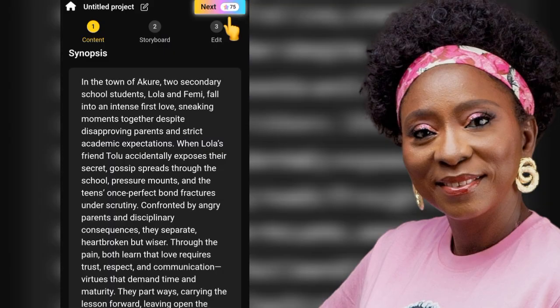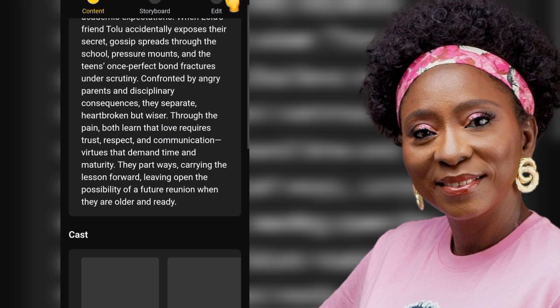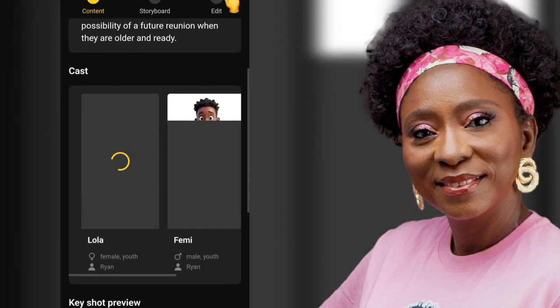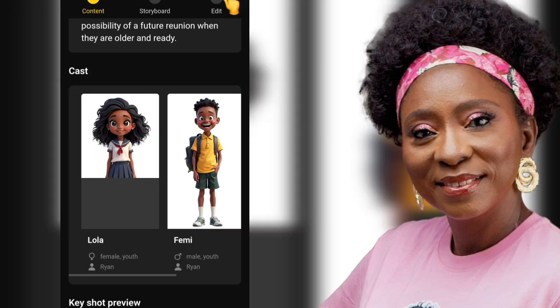Okay, in the town of Akure, two secondary school. Okay, looks like it's tried to interpret the story as much as possible. That's the synopsis. Let's check. Oh, interesting. It actually gave us some really good, interesting looking characters. Let's see what it's going to give us for Lola.